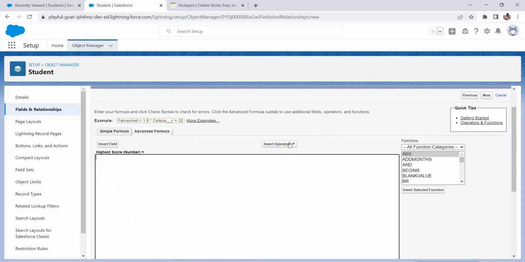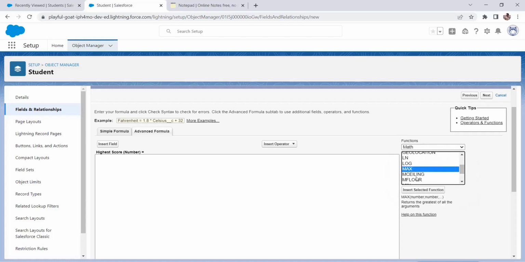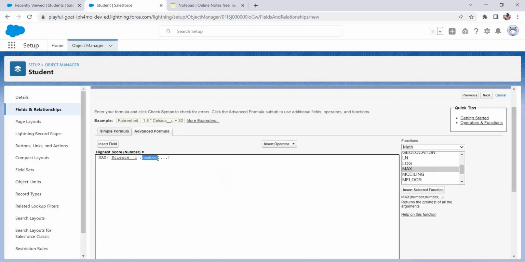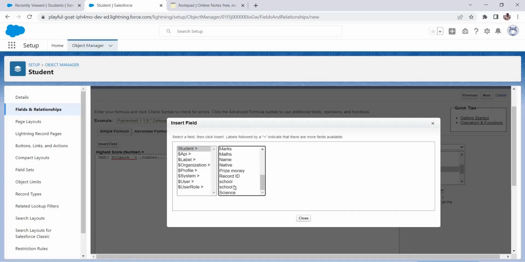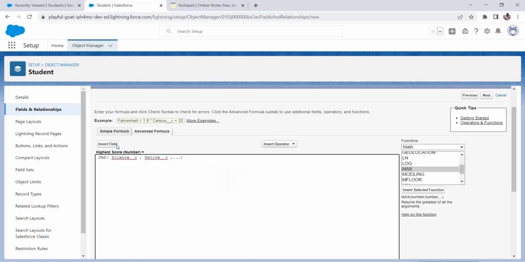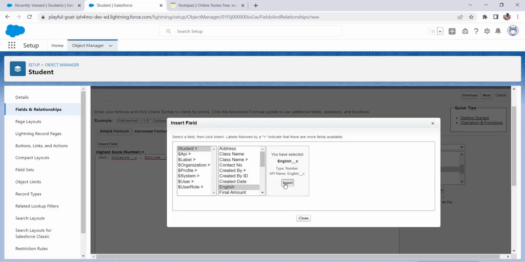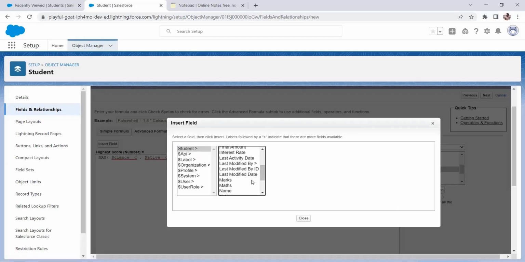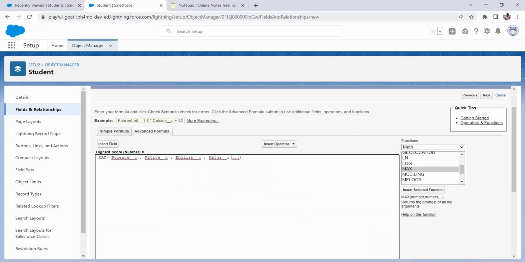Then we go next, and we have our function, the max function. Where is that max function? It's in the max category, so go there and select this. Let's put those fields here. We have to put all the subject marks fields. Let's begin with science, then we have English, let's take native, and then we took English. Then we are left with maths. Let's insert maths. Now we have inserted the fields.